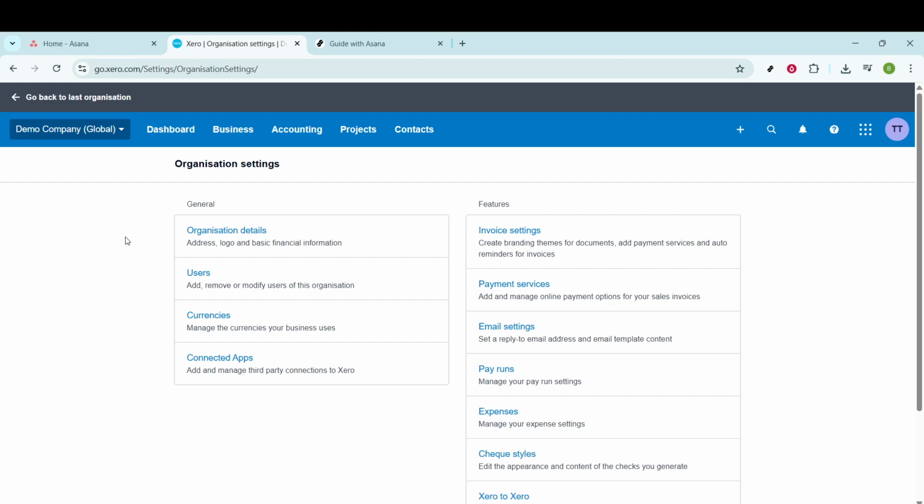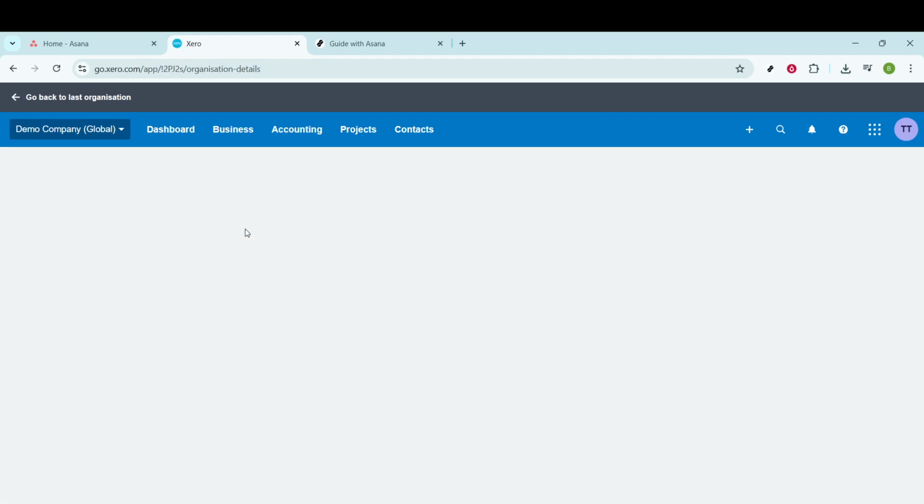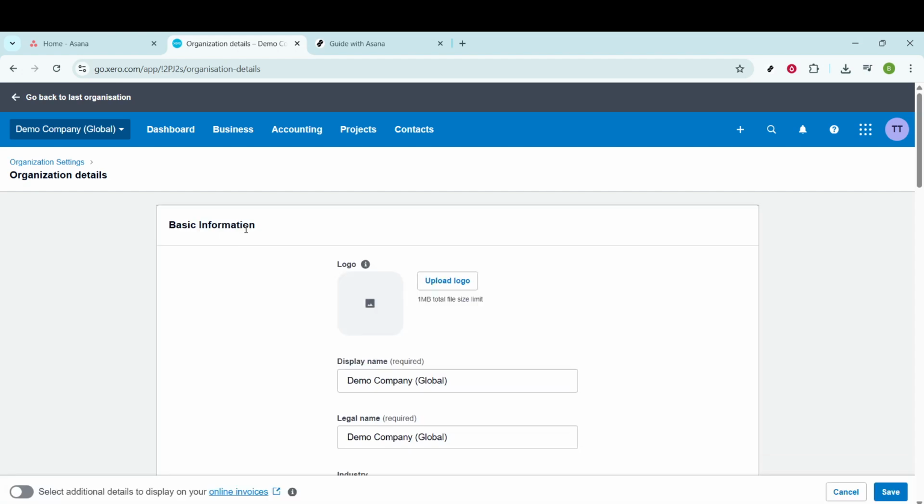Within the Settings menu, you're looking for Organization Details. It's here where you can update various details about your business, including the names. Click on Organization Details to open the section where Xero allows you to make changes to your business's profile information.